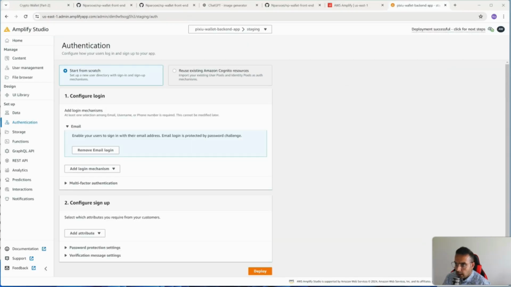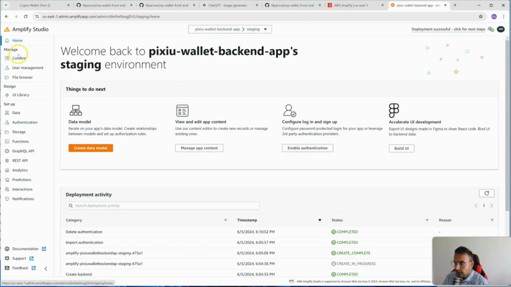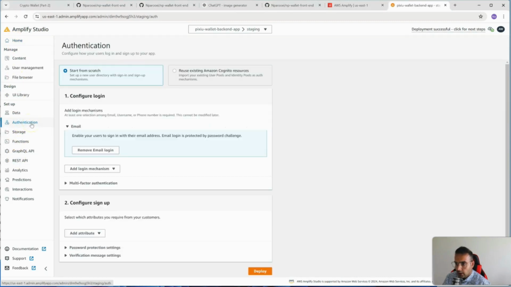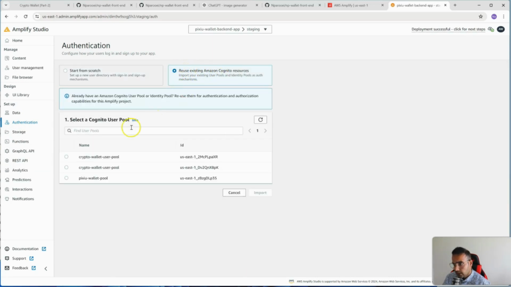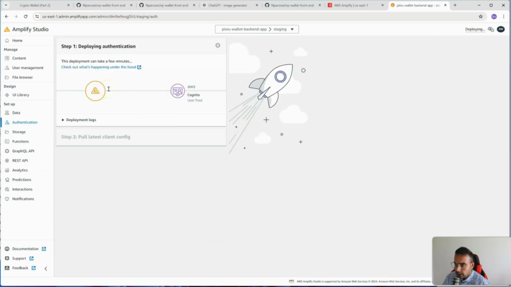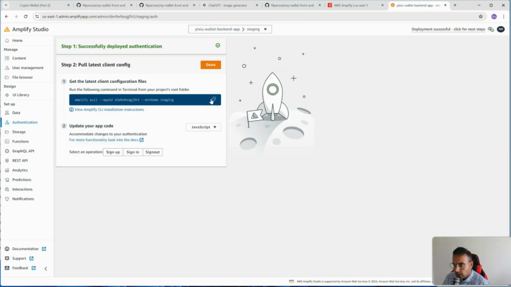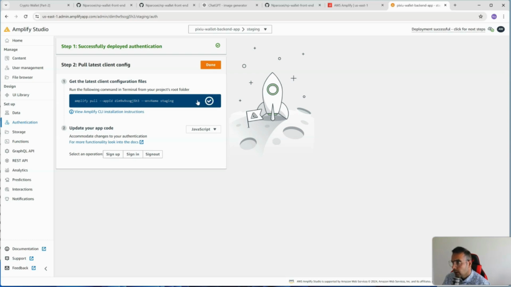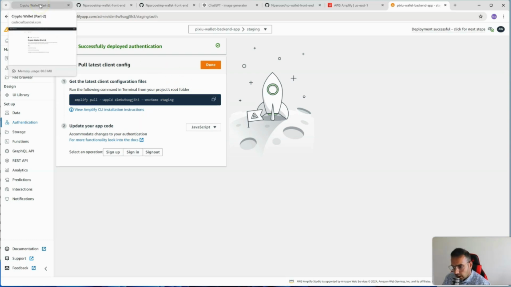Okay, now we are in Amplify Studio. This is the first page and we just need to configure authentication. So we click on authentication, we click on reuse existing Amazon Cognito resources, and we click the user pool that we just created in the last tutorial using AWS CDK. So click on this and click on import. After this, it will give us a command that we just need to use. Our work in the console is done. We copy this and then we go back to our tutorial.